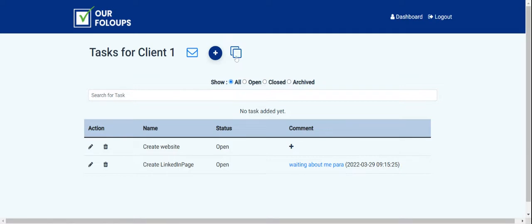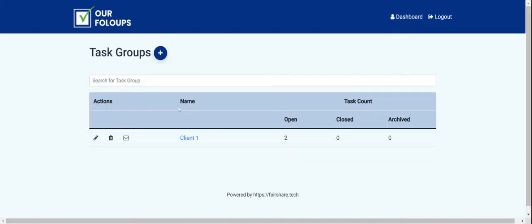So in this case, what I'm going to do is click on this copy button. Right now you don't see anything here because there is no other client created yet, right? So I'm going to click on OK this time. Here I'll go back to the dashboard. Now you'll see client number one as a task group created here.